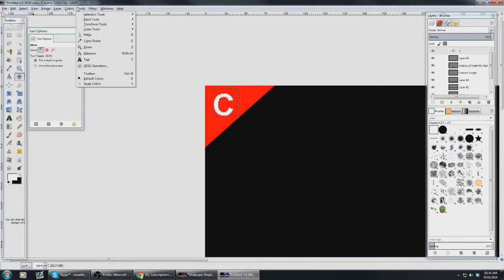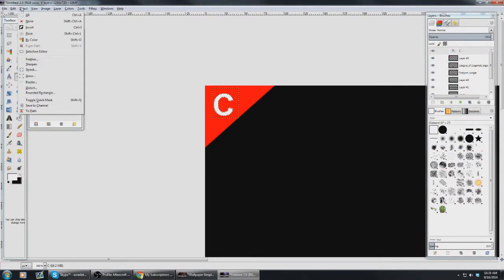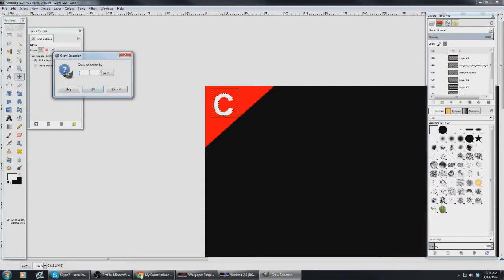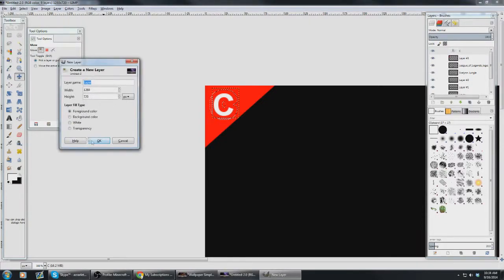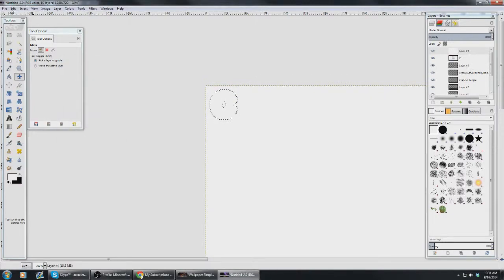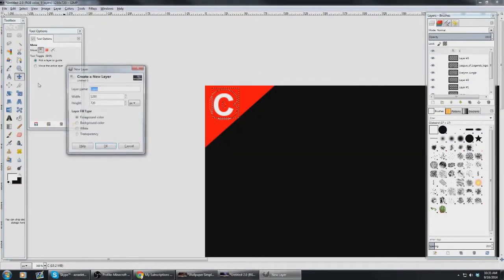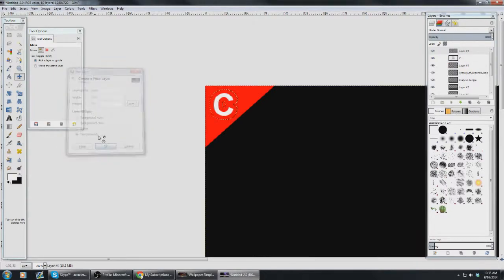Shoot, I'm trying to remember. Select, sorry. Select and grow, and you can have it change size depending on however you want. I just do 5 pixels. So now there's a 5 pixel border around that. We would like a new layer. Oops. I always do that. A new transparent layer.